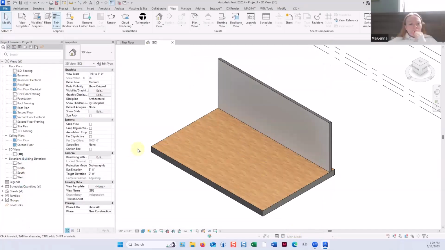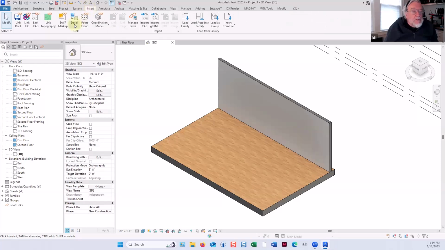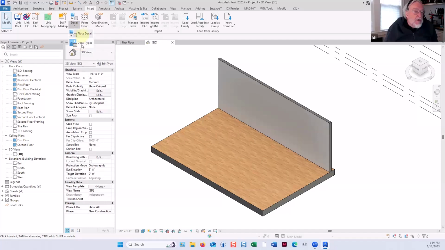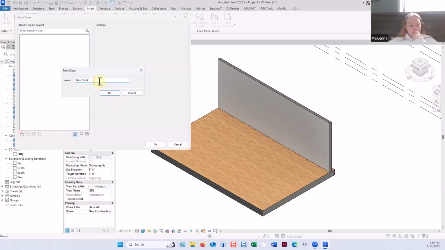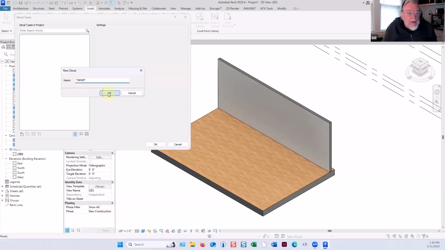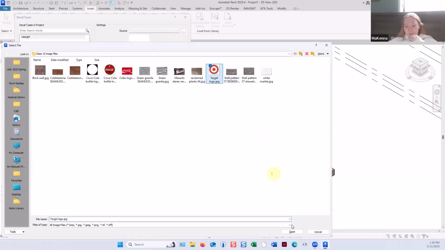Could you show how you link a decal again? Or how you got to that setting screen? Yeah, it's Insert, Decal, Place, and we can create a new decal in either one of these. But I'm using decal types, so we can come down and say make a new decal. Okay, gotcha. That's what I wasn't hitting. And I'll say target. Okay, and then I go pick my target image file. Gotcha. Thank you.